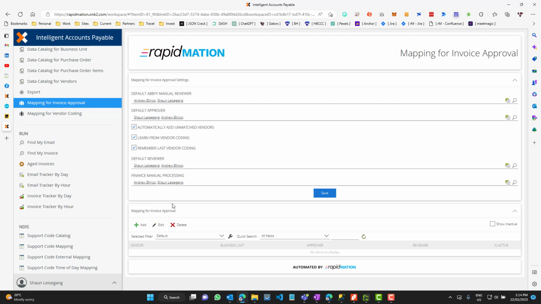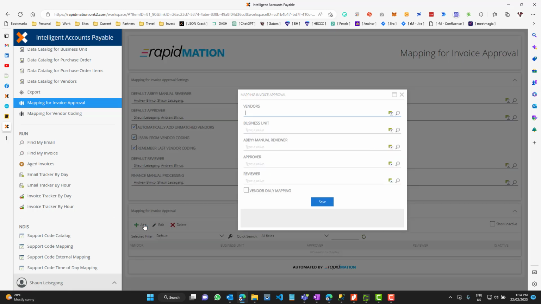But in this case, I'm going to get a little bit more specific. I'm going to say for my Will Trading Stace vendor, and in this case, the business unit was part of Kennard's Hire, I'm specifically going to tell it that for this vendor and for that specific business unit, these tasks should get sent to a specific individual. And in this case, I'm just going to use my user, which is Sean Lysigang.